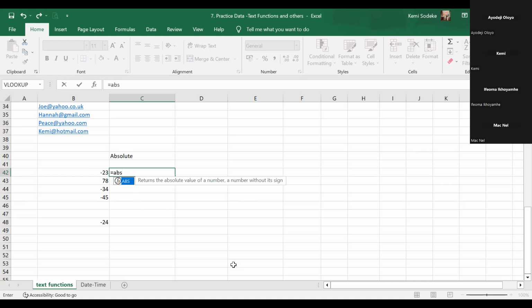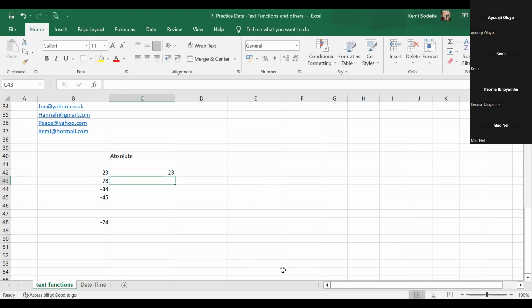So you use absolute and you click on the number and close the brackets, and it gives you that number without any sign. And if we sum this up, it gives us something different. So sometimes you want to add absolute numbers. You might be doing something where you just need to add absolute numbers and you don't want the signs in. And you can use the ABS function.